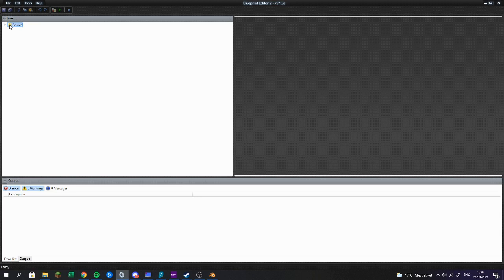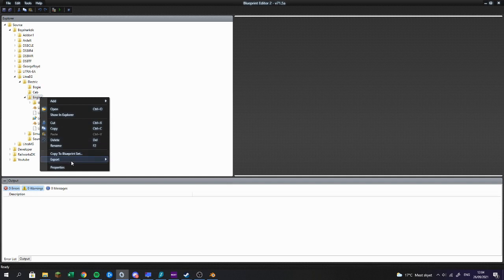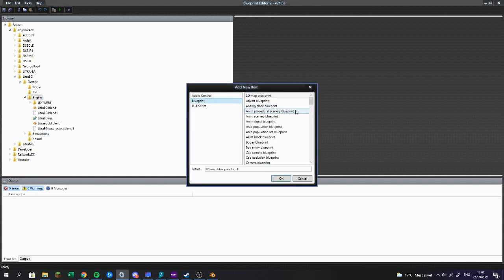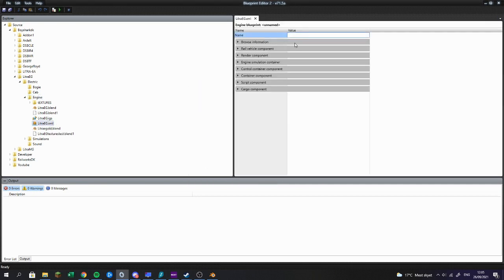So we open our blueprint editor, go into source, find our little boy shake decay, find Lytra EG, electric, sound, simulations, exit cab, and boogie. Now we have nothing really except for the Lytra EG. So what we want to do is add an electric blueprint. So we go to blueprint and we go to find engine blueprint. And we call it Lytra EG.